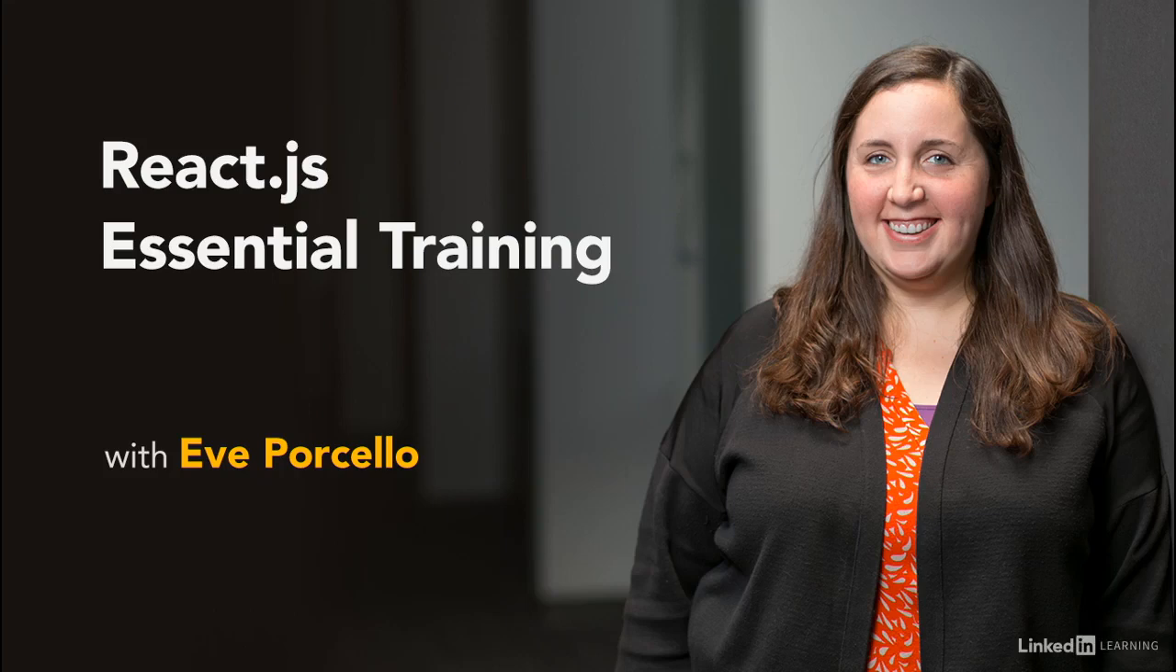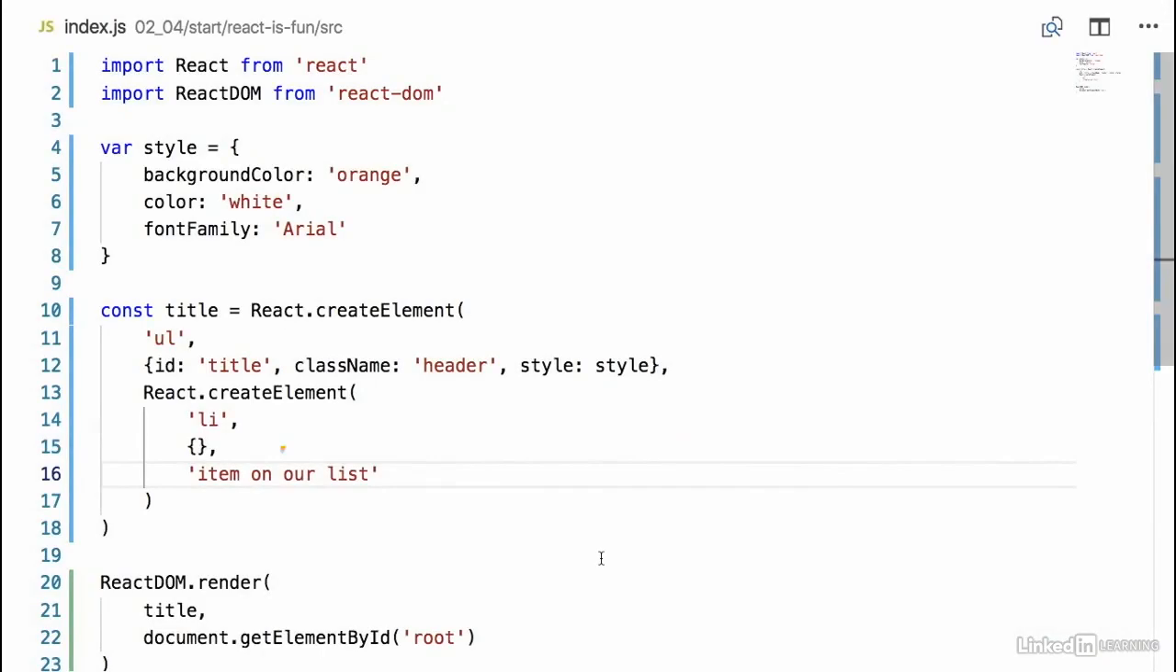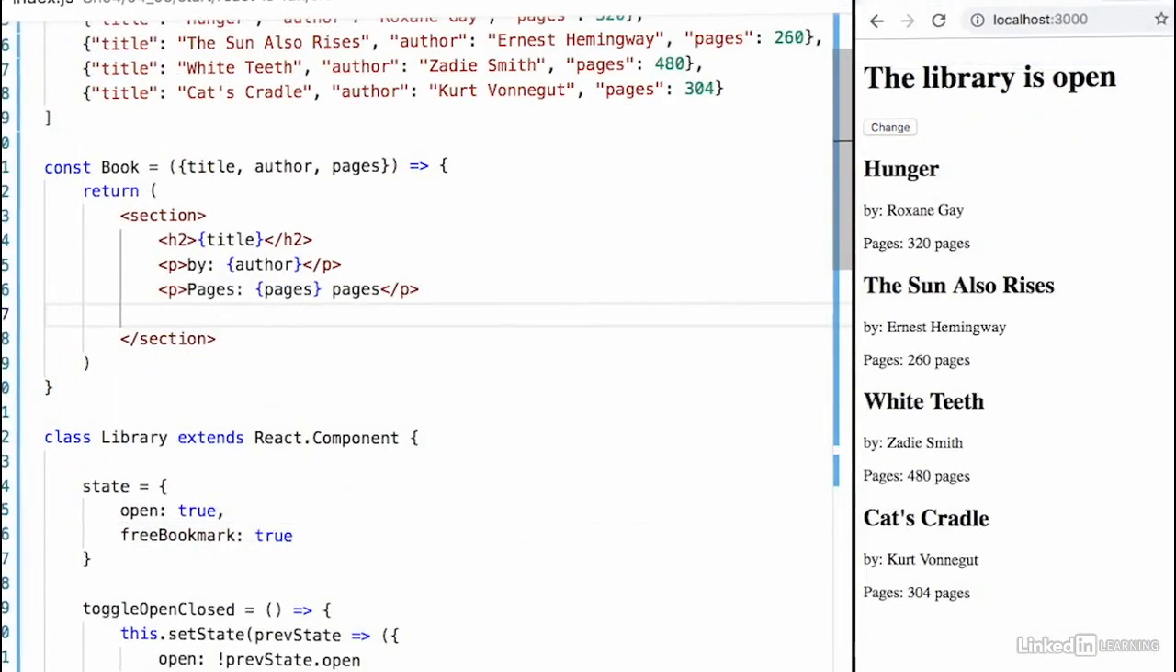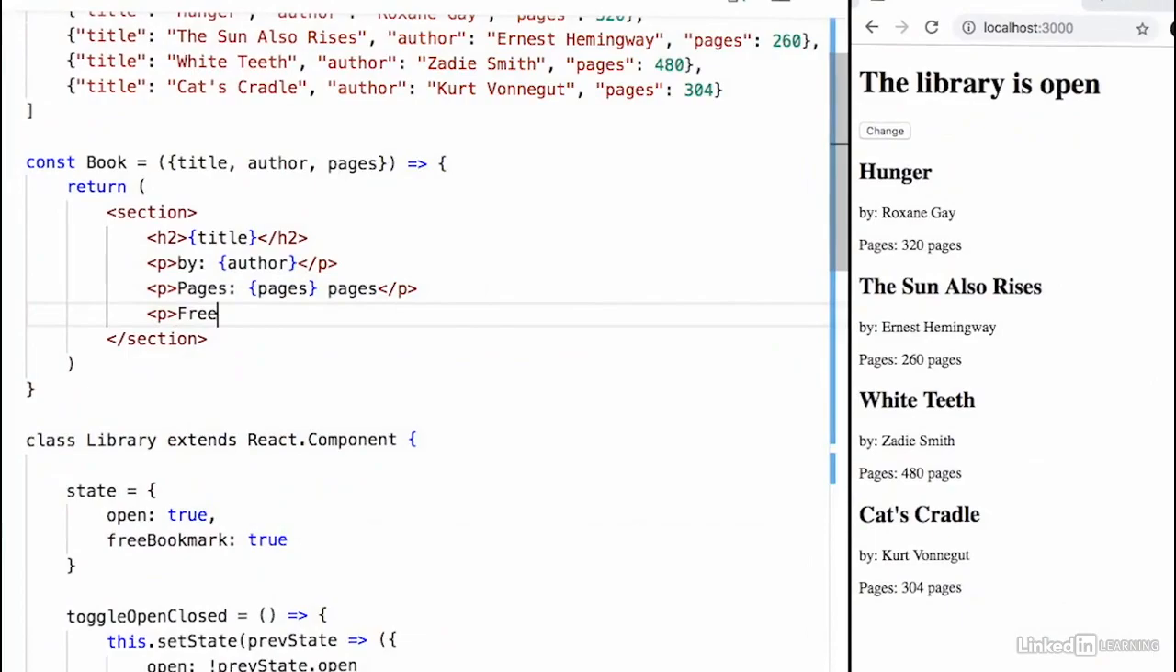React is one of the most popular JavaScript libraries for creating user interfaces and is a vital skill for many front-end and full-stack developers. In this course, I'll introduce the React library using the most modern syntax and today's best practices for creating React components.